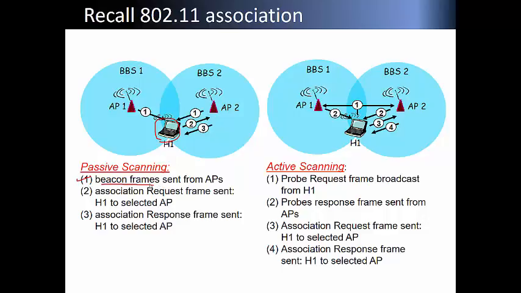But anyway, beacon frame comes in your system, then your system replies to that. So your system wants to associate. So associate request. So request is sent to the access points. Then access points response to that access request. So that is passive scanning.